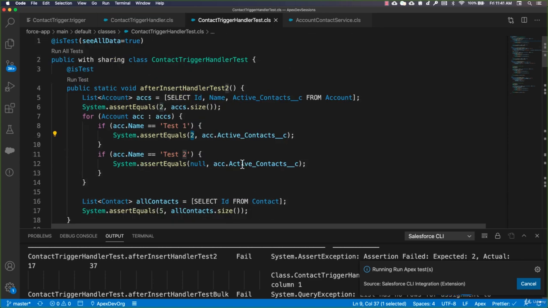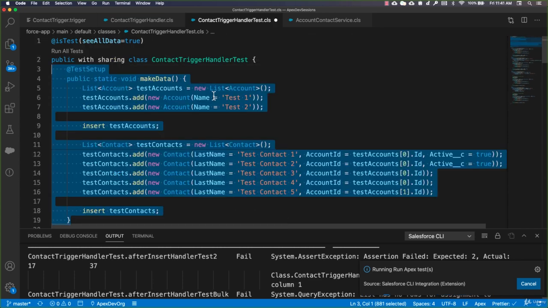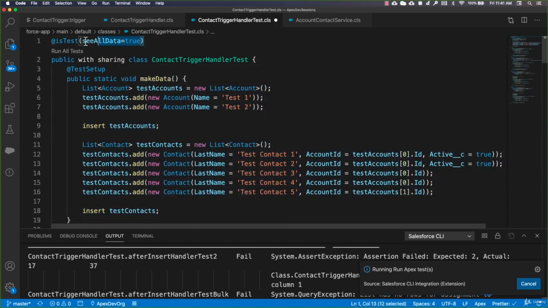So let's keep our test setup method and remove this seeAllData equals true. And you should always avoid having it in the first place unless it is absolutely necessary.